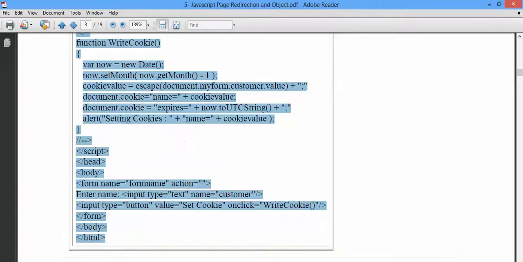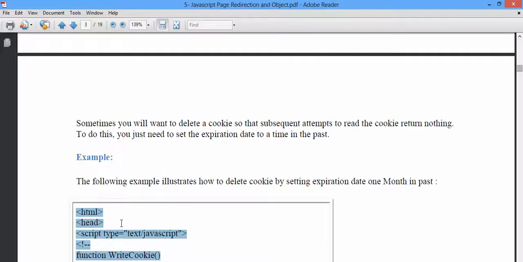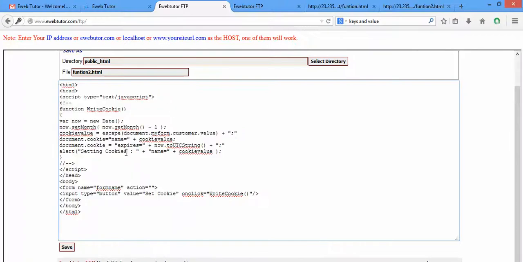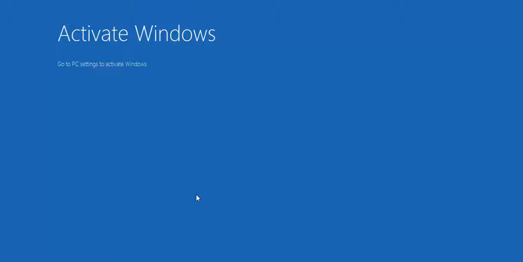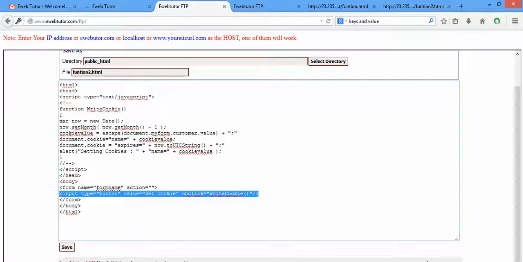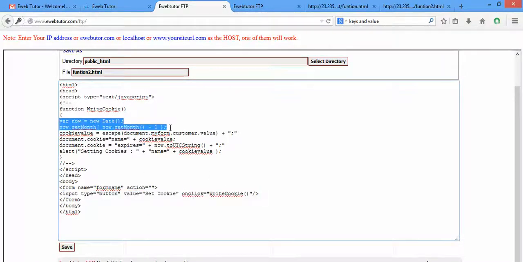Sorry, there is an error with the code. Let me recopy the code. So let me copy the code and paste it. So look at it. There is a submit button, and once I click on this button, the function is called, and it sets the date. What happens? It subtracts 1 from it.